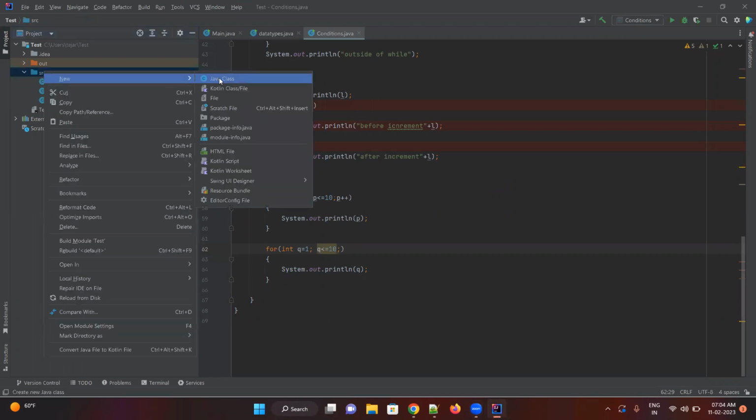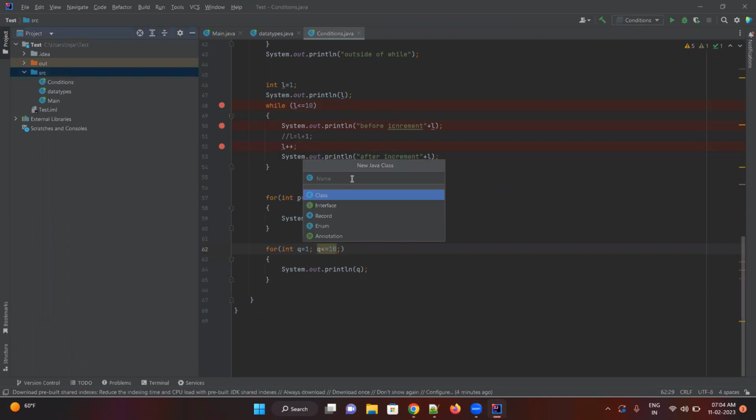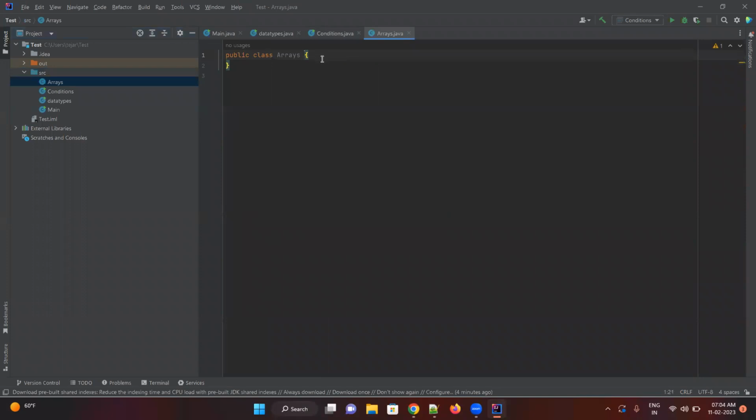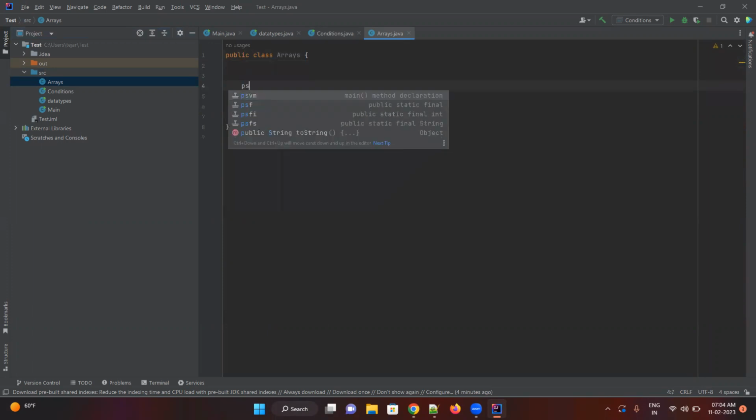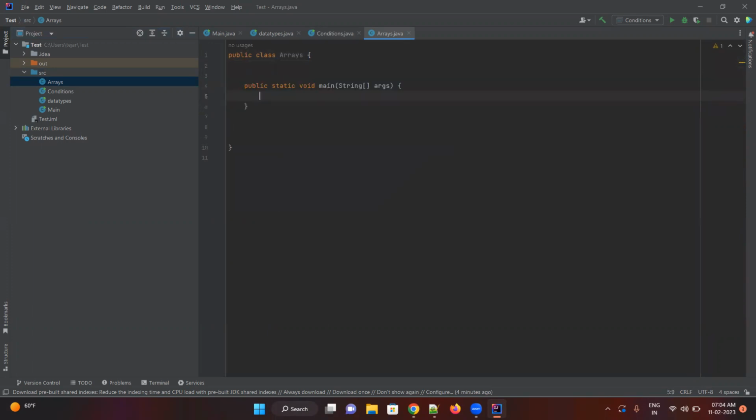Okay, I'm creating a new Java class. So I'll simply give the name arrays. Okay, so now it's a class, right? So we have to write a main method. PSVM, public static void main.